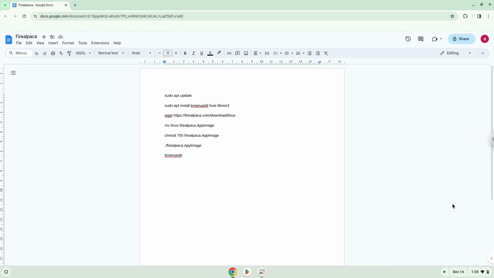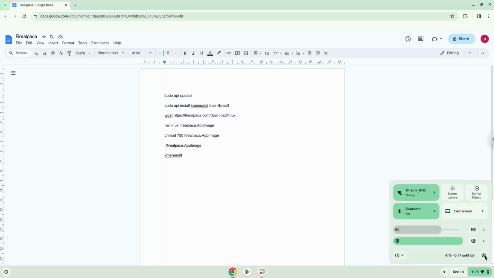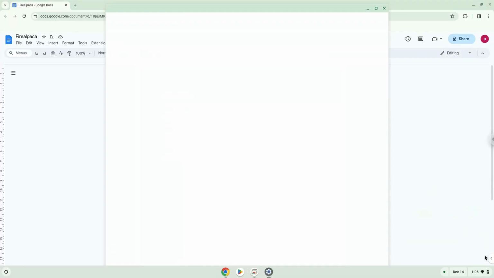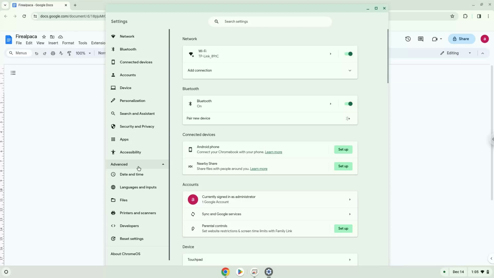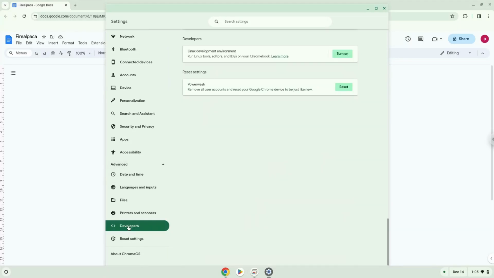Firstly, we will turn on Linux apps. To do this, we will go to our system settings and click on the advanced section on the left panel. Now we click on the developer section. Now we will turn on the Linux apps.